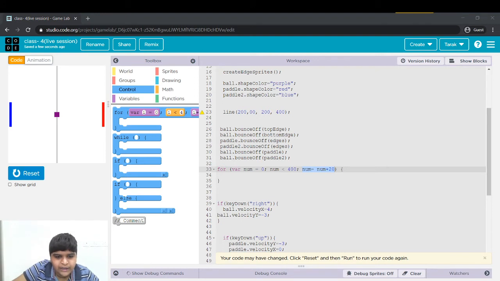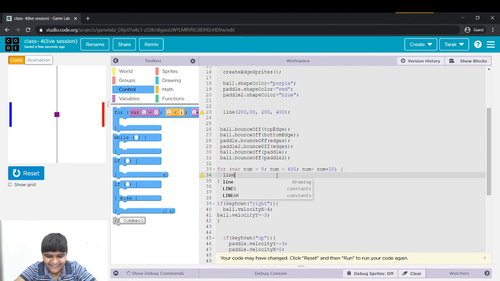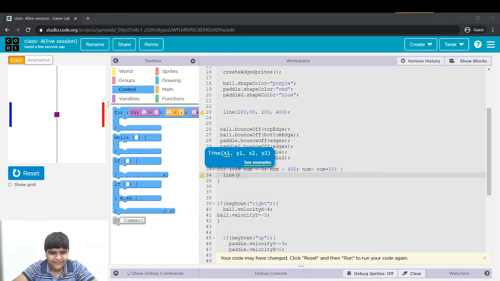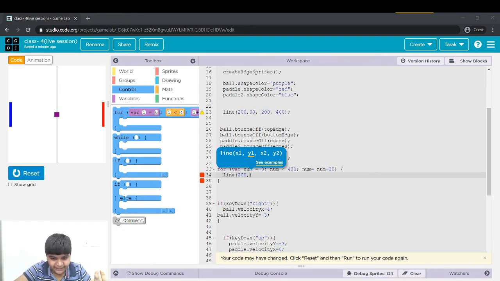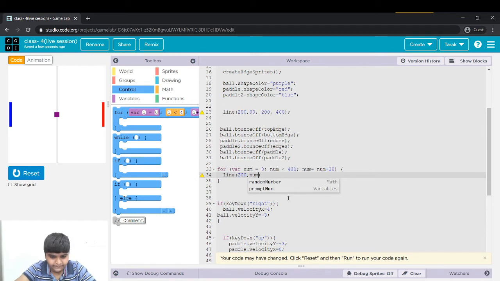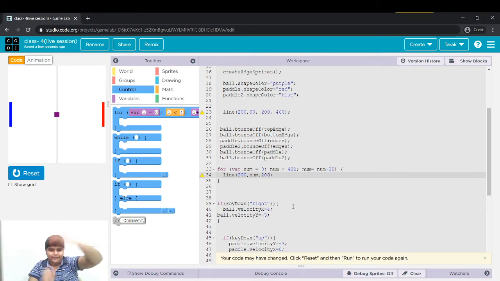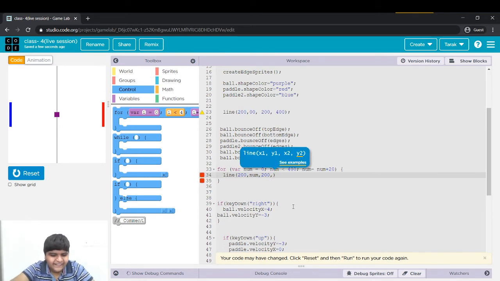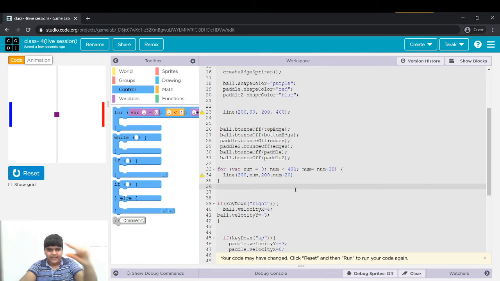So inside, we'll call a line function, line drawing, okay? Line, open, close. So here comes the twist. X1 will be 200, but we want to change the Y position, the height, of course, right? It will be number, num, comma, what should we give? Let's give it 200 only. We want X straight, right? Of course. And then here it's number plus 20. So let's see. Number is 0 plus 20. It's 20. Y, that is, height is 20.